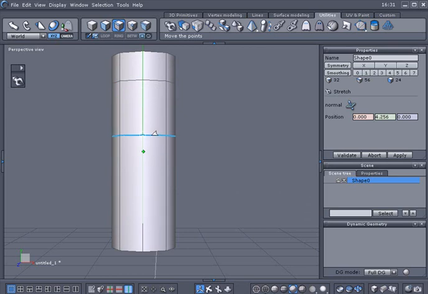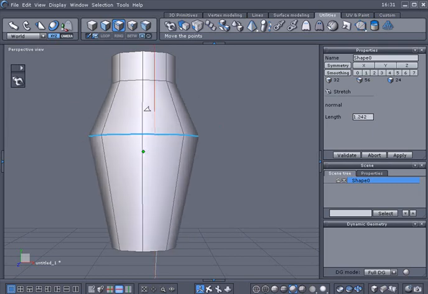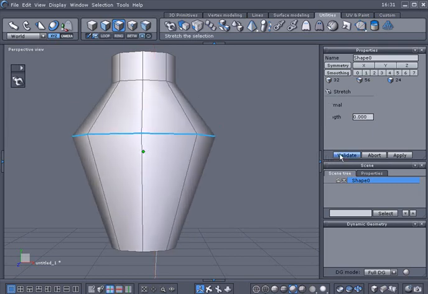So I'm going to left mouse click, and I'm going to switch modes again, then we'll do it like this. Validate when you're done.